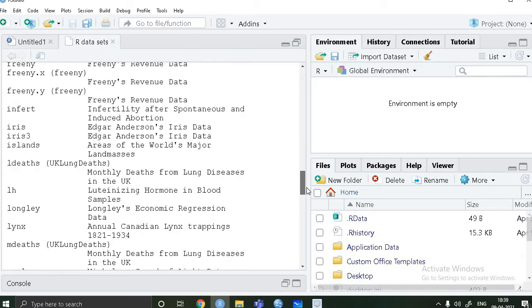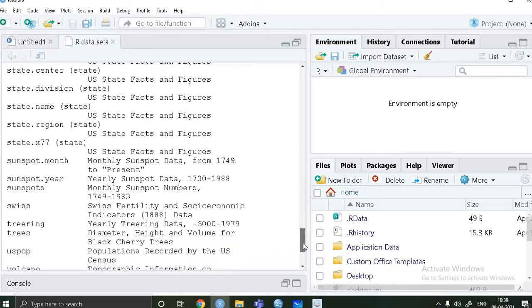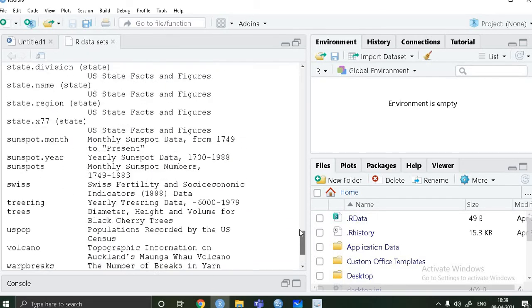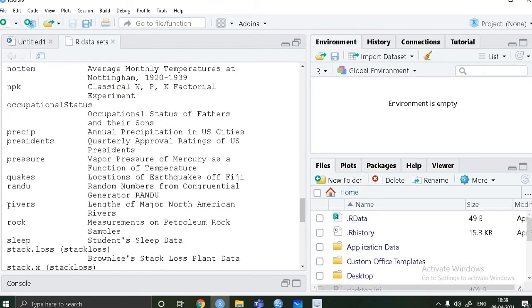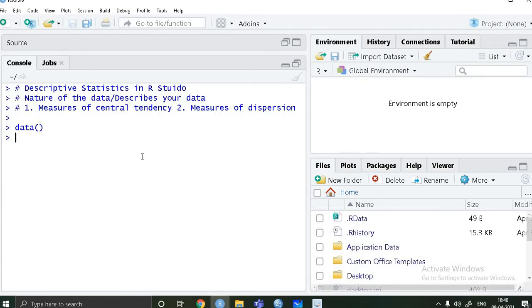There is one beautiful data set in the name of rivers, RIVERS. So let me see where this data is. Yeah, so this is the rivers data that I will be using to do descriptive statistics, and this data is about lengths of major North American rivers. So let me type rivers and press enter.